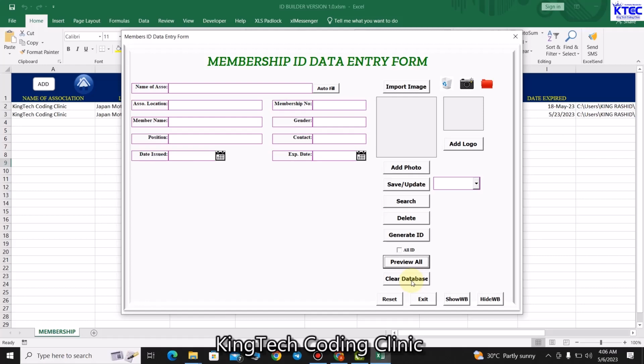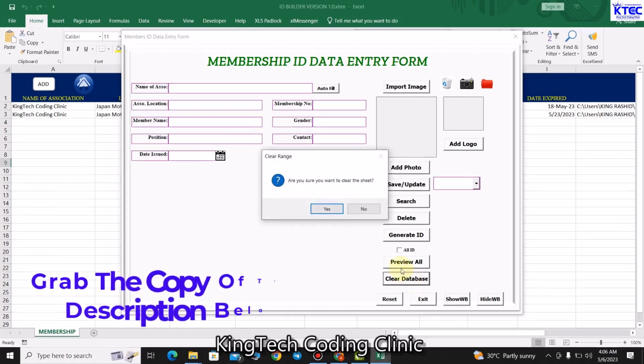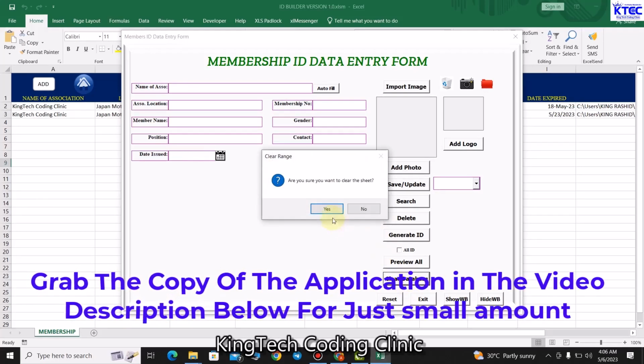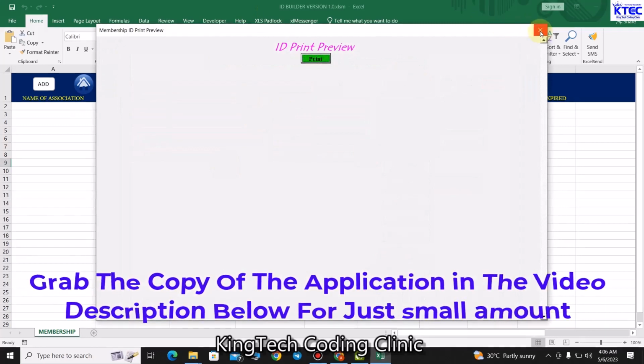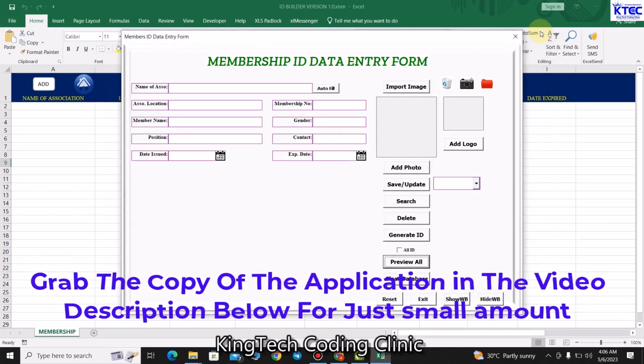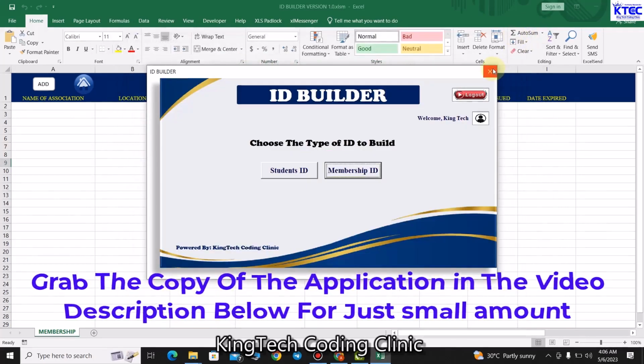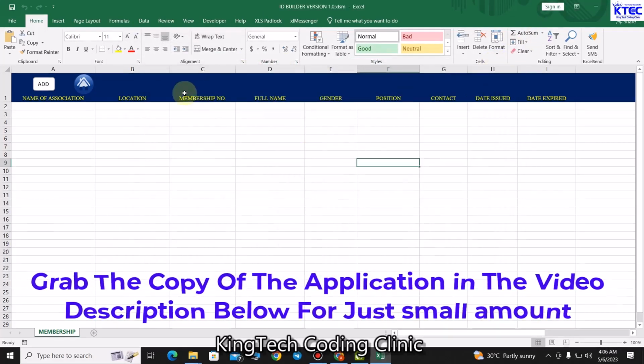You can clear the database. So you can just do this. Clear the database. If you say no, nothing happens. But once you say yes, the database is cleared. If you go to preview, you see that there is nothing, meaning the system is ready to take another input. You can then go ahead and close this one as well.